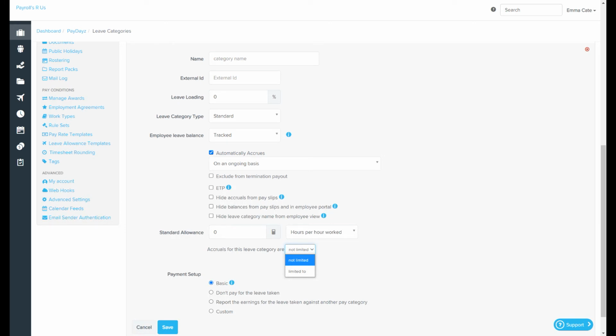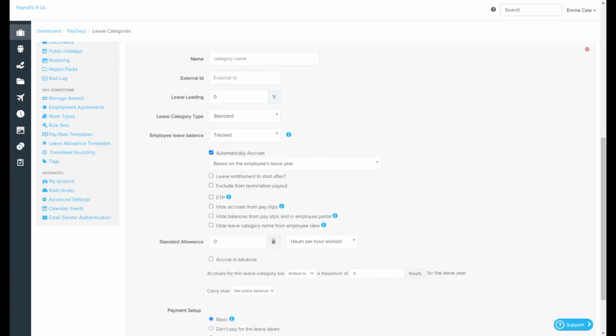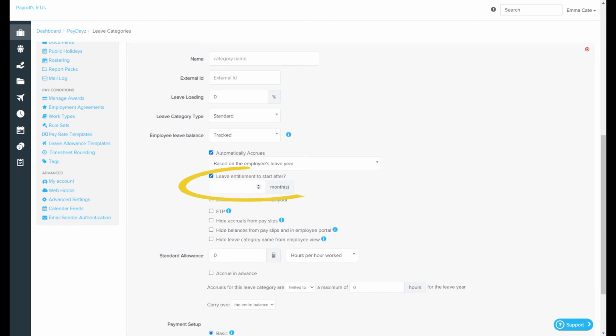This setting allows you to select whether or not the number of hours accrued will be capped, and if the accrual is to be capped, you're able to select the number of hours that you would like it to be limited to. If you'd like the leave to accrue based on the employee's leave year, you'll also notice a few extra options. You're able to select whether or not you want the leave entitlement to start after a certain amount of months, which can be entered here.